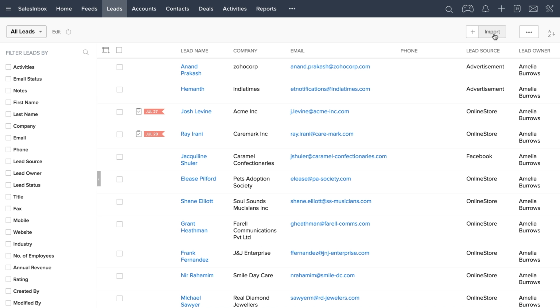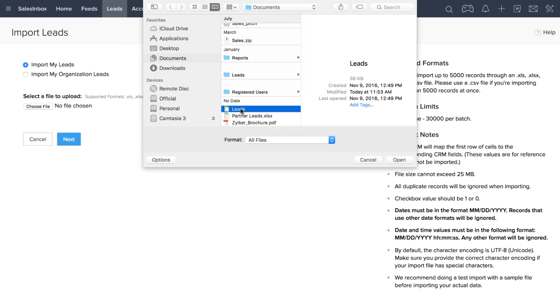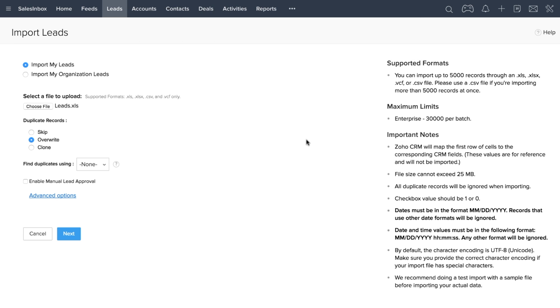Now we will shift back to Zoho CRM, and depending on what module you want to import into, look in the top right and click on the Import button. You'll have two options, Import My Leads and Import My Organization Leads. If all of the leads are to be assigned to yourself, you're going to click on Import My Leads. Next, choose your file. Your file can be in either CSV or XLS format.